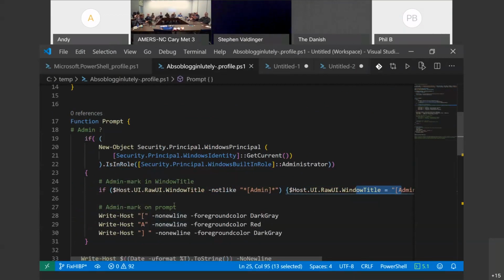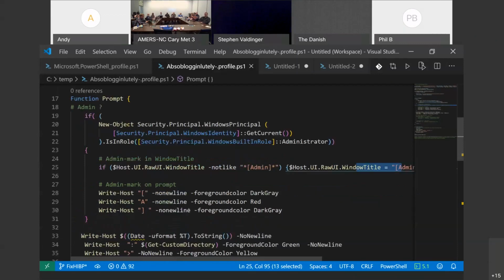I don't like to change the colors in the background like other people do. I just prefer seeing it in the prompt. Downside of that, if you're copying and pasting stuff from your transcript logs, you've got to go through and delete all these bracket A brackets. But you can search and replace.